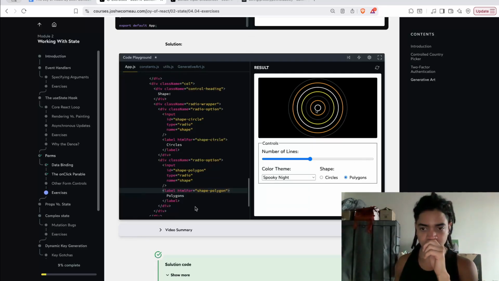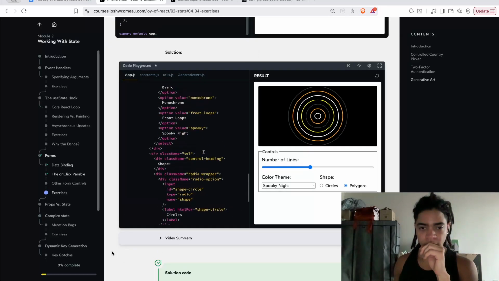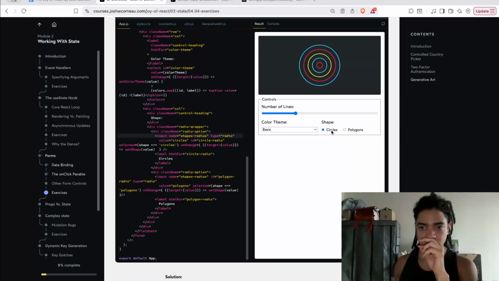Well, it's a bit trickier with radio buttons and checkboxes, because there's a fundamental difference between these two types of inputs, right? With the select that we've been seeing and the slider, we have a single root DOM node, right?